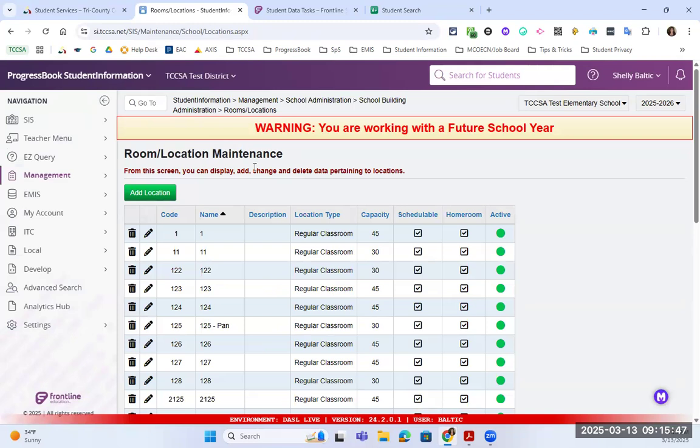Please note, and it has the FYI there, it probably should have something in bright red or something: rooms and locations are not school year specific. So if I start modifying this, it will be modifying it in the current school year.